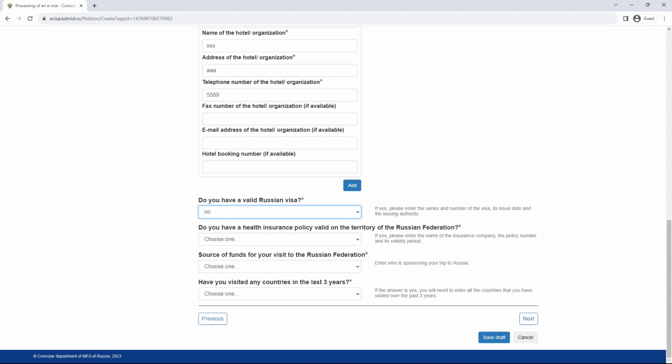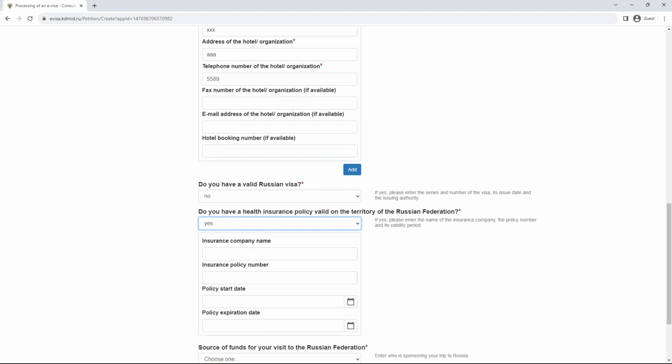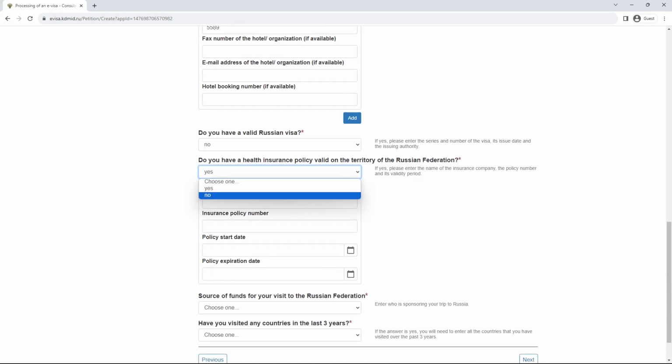Do you have a valid health insurance policy? You can either click yes or no. If you click yes, you have to mention everything. If you click no, so it can be valid on the territory of Russian Federation. So it's not mandatory thing.